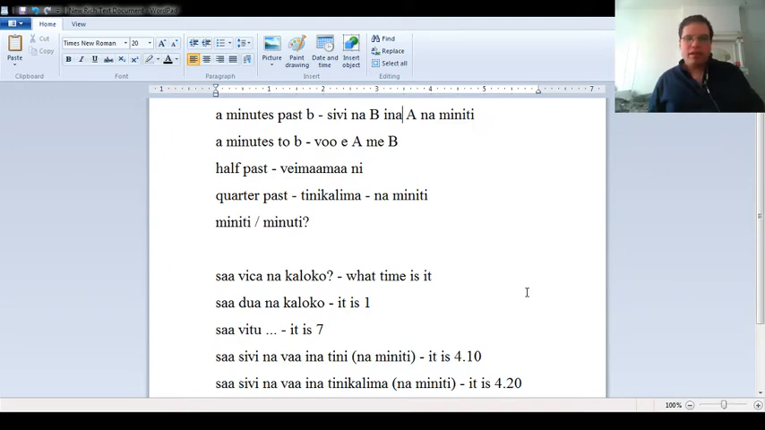A minutes to B, vo a me B. Half past, ve ma ma ni. Quarter past, tini kalima na miniti. So tini kalima is literally, as we learned from the number lesson, 15. And so as a result, to say a quarter past, you would just simply use the number 15.